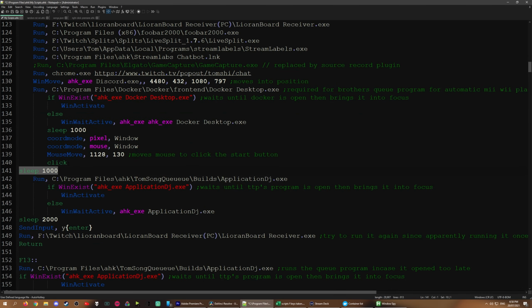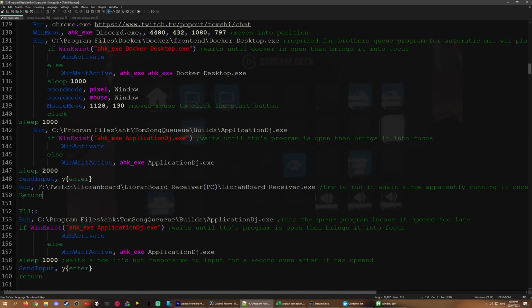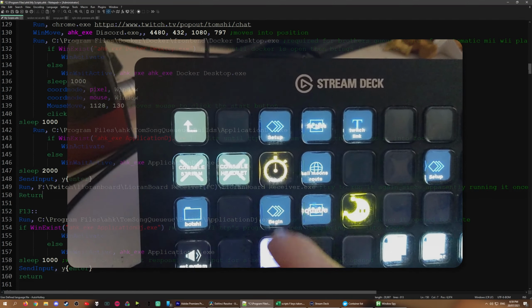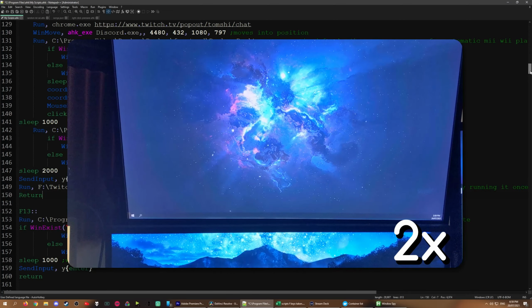Then I wait a second for that to happen because it can be a bit slow. And then I run the other program that my brother gave me for my channel point redemption. I wait for that to open, activate it, then I send some inputs, and then I just run one last program. And then that's it. We're ready to go. I'll have a video showing just what that looks like in person happening at the moment.